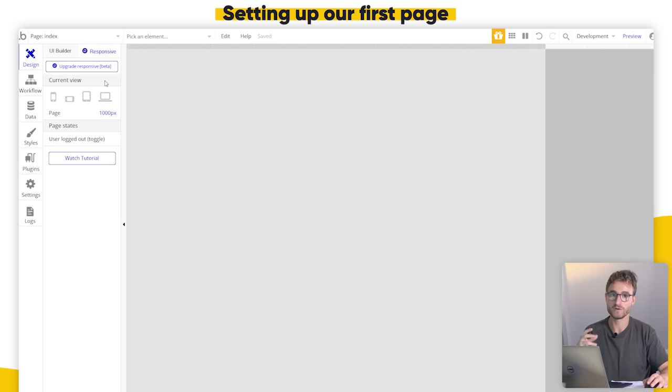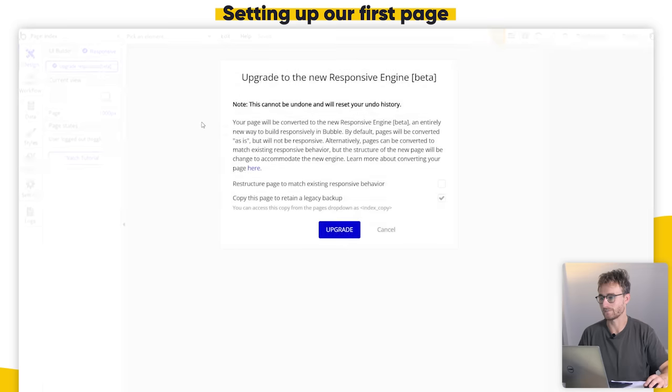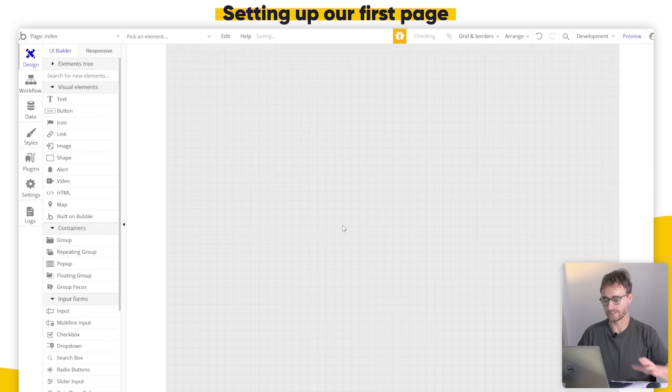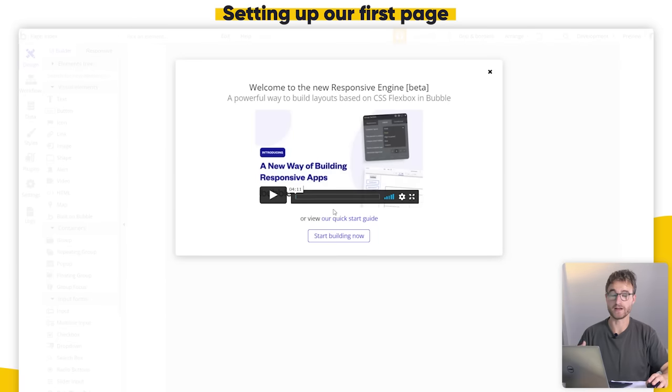But for us who are watching this while the new responsive engine is still in beta, we just need to come over to this responsive tab and click upgrade responsive. If you've made some changes, you might see this kind of thing, but if you haven't made any changes, then you won't see it at all. We don't need to copy this. So we're just going to upgrade that page. And this kind of upgrade is done on a page by page basis.